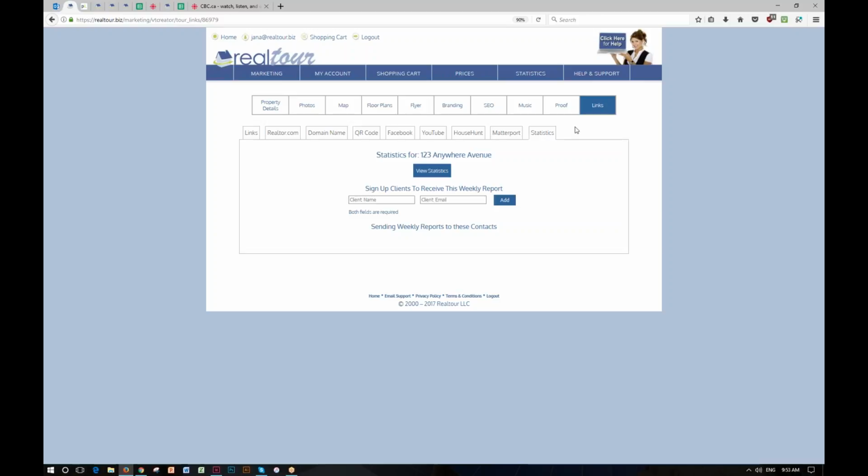If you have a really small listing and you have your own pictures, you can get our simplest tour, which is a bronze tour. It's only $10. It doesn't have all the bells and whistles, but that's okay. If you're not going to use them anyway, no problem. You can still fill in the property details, upload your pictures, choose some music, and be done with it.